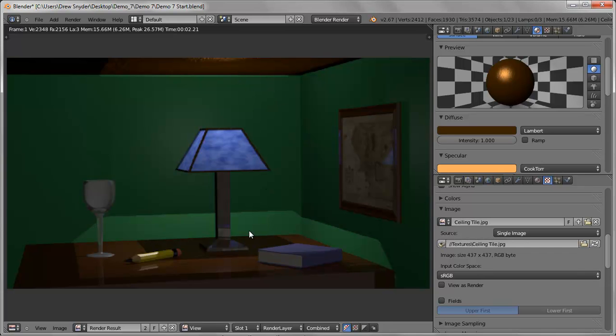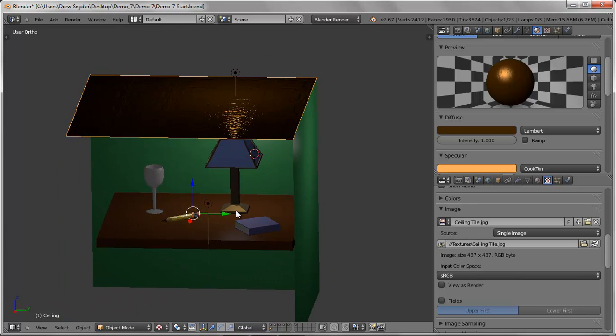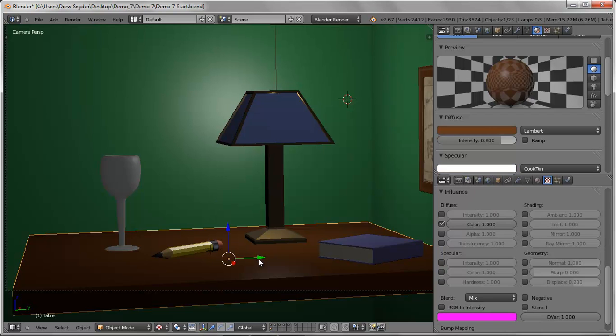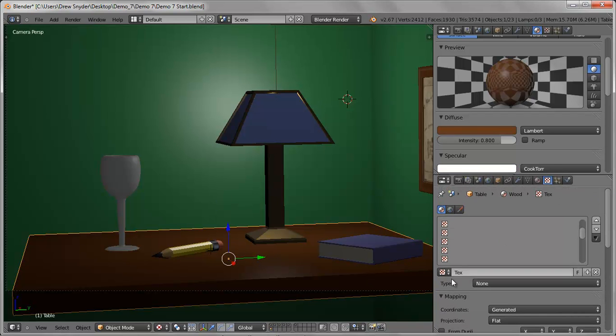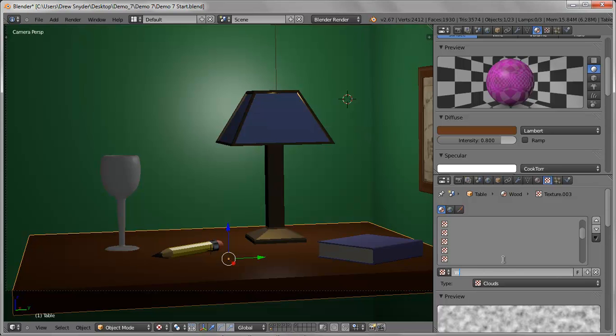The table's the next thing I want to move on to. I'll go back to the camera for this. We'll select the table, and I'll do the same thing again of adding another material. Now this one already had one for some reason, so if I hit the plus I can get rid of it. If I go to do a new one, I'll call this wood.